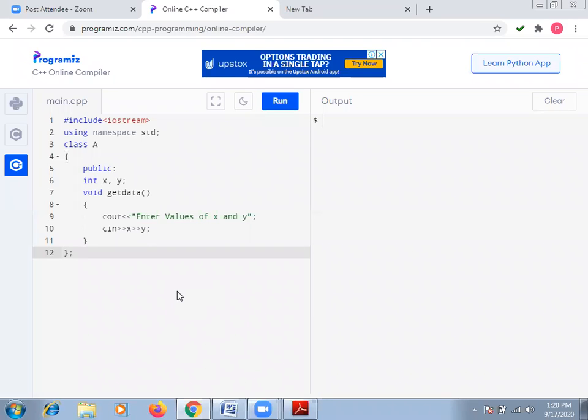We created a base class, and the name of that base class is class A. Within that base class we define two integer variables, x and y, and we create one member function here, that is void getdata. With the help of that function we are going to read and print the values of x and y.